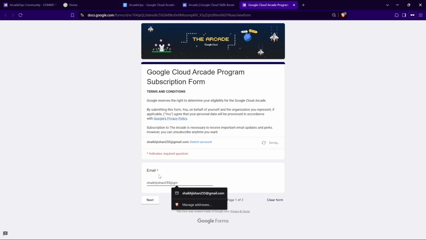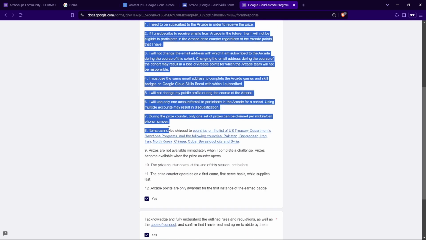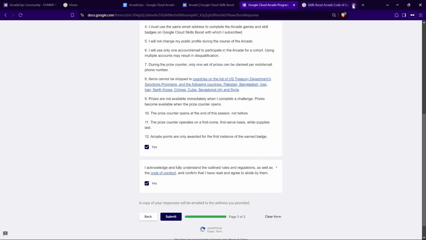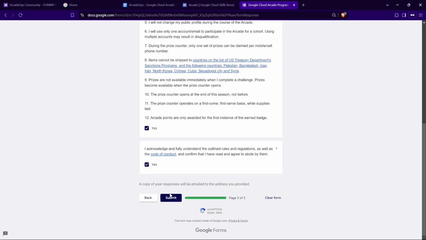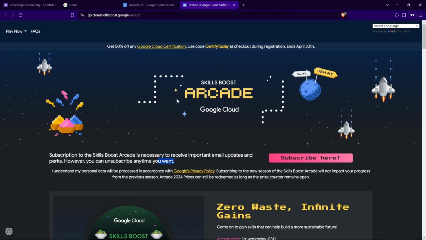For me, this is my email as of now. You need to put your email over here, which you have newly created, and then check these two boxes. Go through all these things. These are very important instructions, as well as there's a code of conduct over here. Go through that as well. I believe everything is pretty much clear. Now just click on submit and you're good to go. You have properly subscribed to the Arcade program.